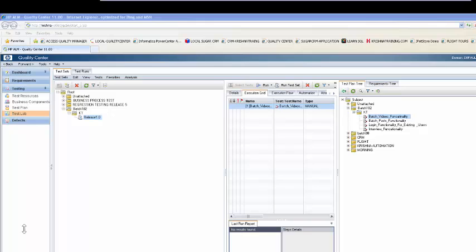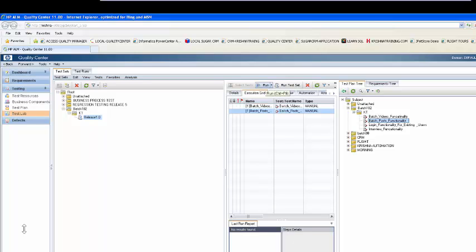Let's bring another one. Batch posts. When I bring it over here, it will get created over here. Now I want to run this one. Select that one. Click on run manually.